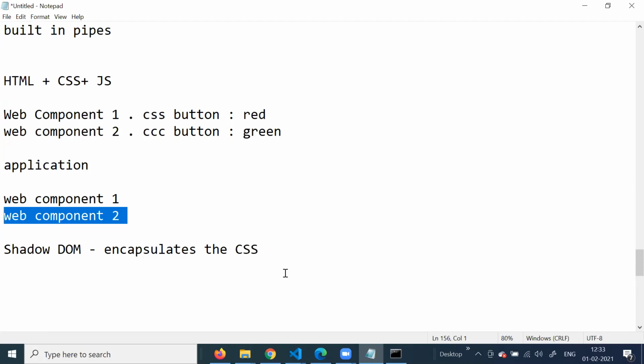So you understand now what is the purpose of shadow DOM? What problem shadow DOM solves? Everyone, yes?